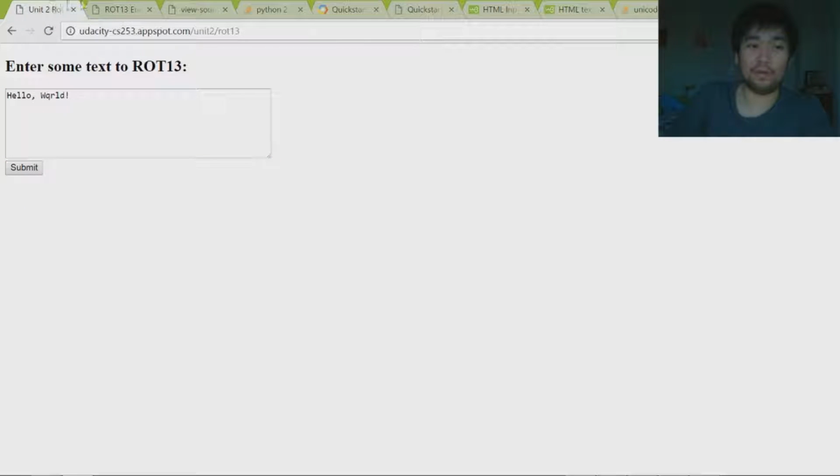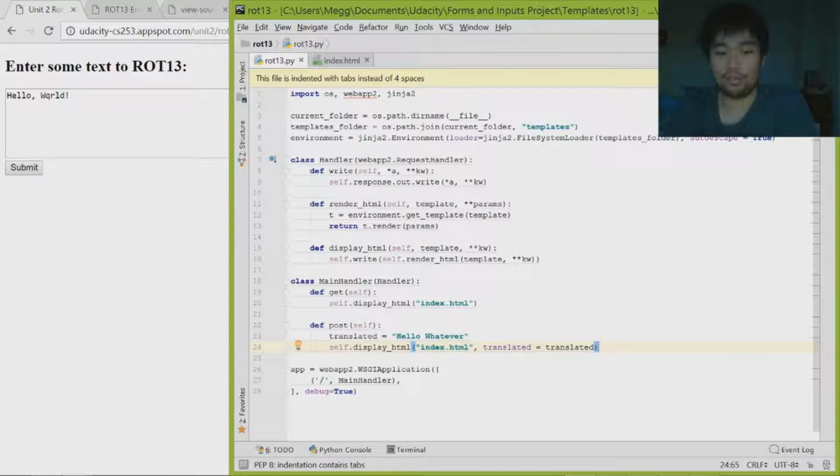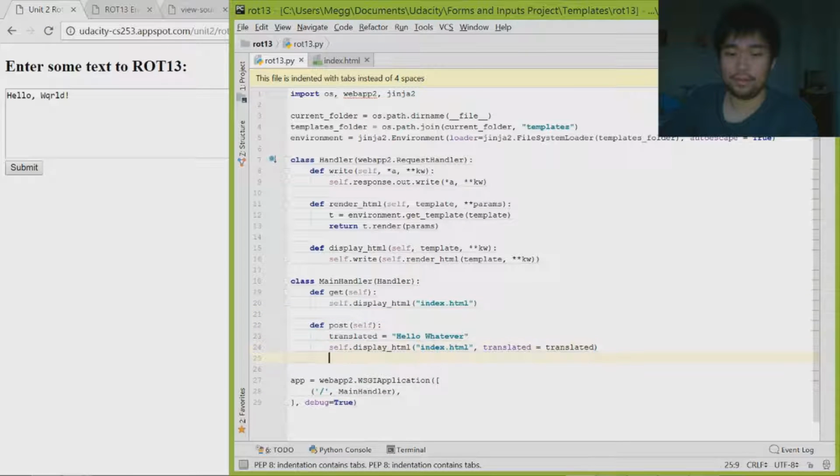That's not really what we want. We want it to translate to ROT13. So now I'm going to create an entirely new method that translates to ROT13. I'm going to go ahead and create that method right now. Should I do it outside the classes or inside the classes? I'll do it inside the classes because it keeps things organized. So we have a get method right there. Yeah, I'll put it after the post method.